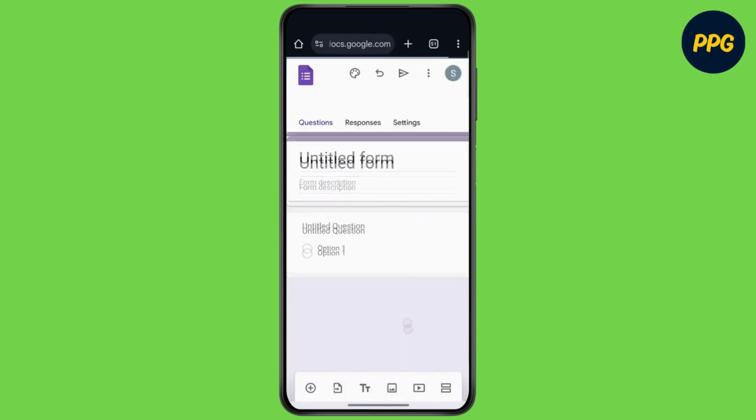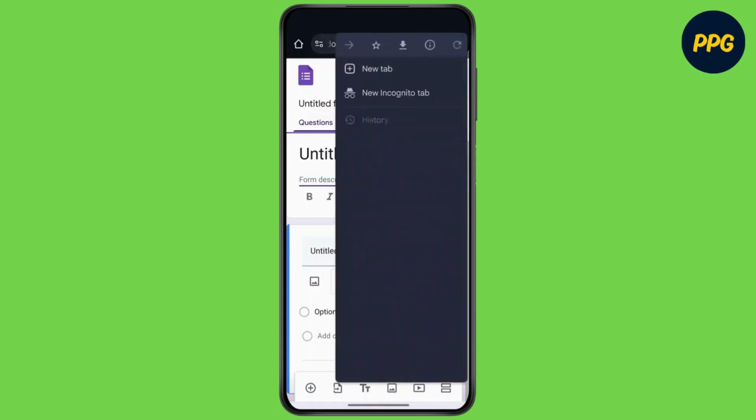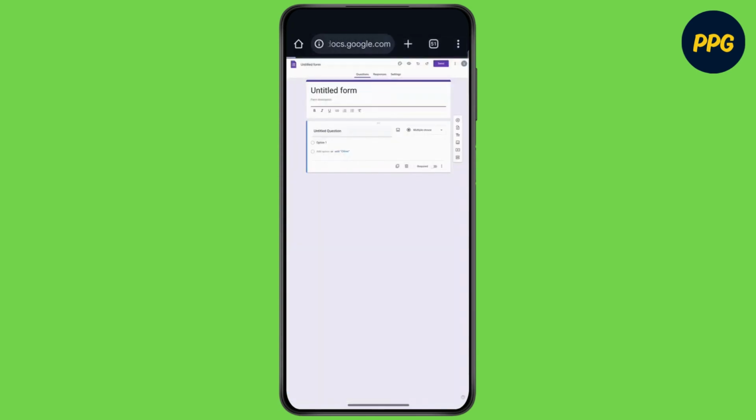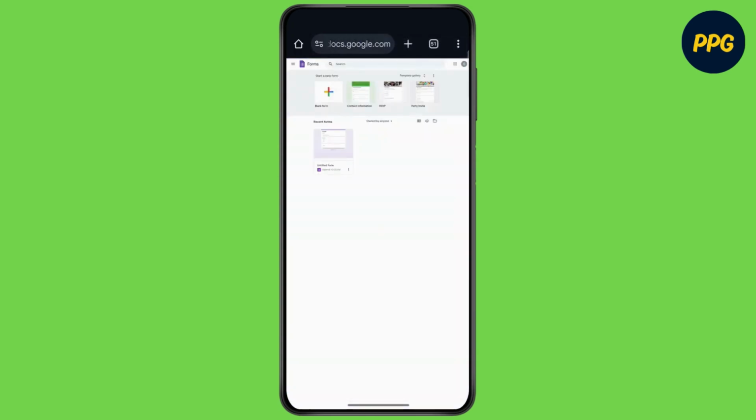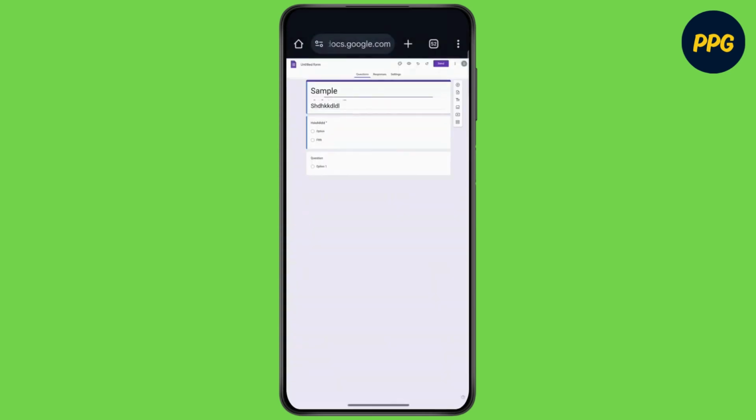Now wait for some time. Now tap on the three dots and click on desktop site. Now simply tap on Google Forms. Now select your account. Tap on OK. Now simply switch to the response tab.